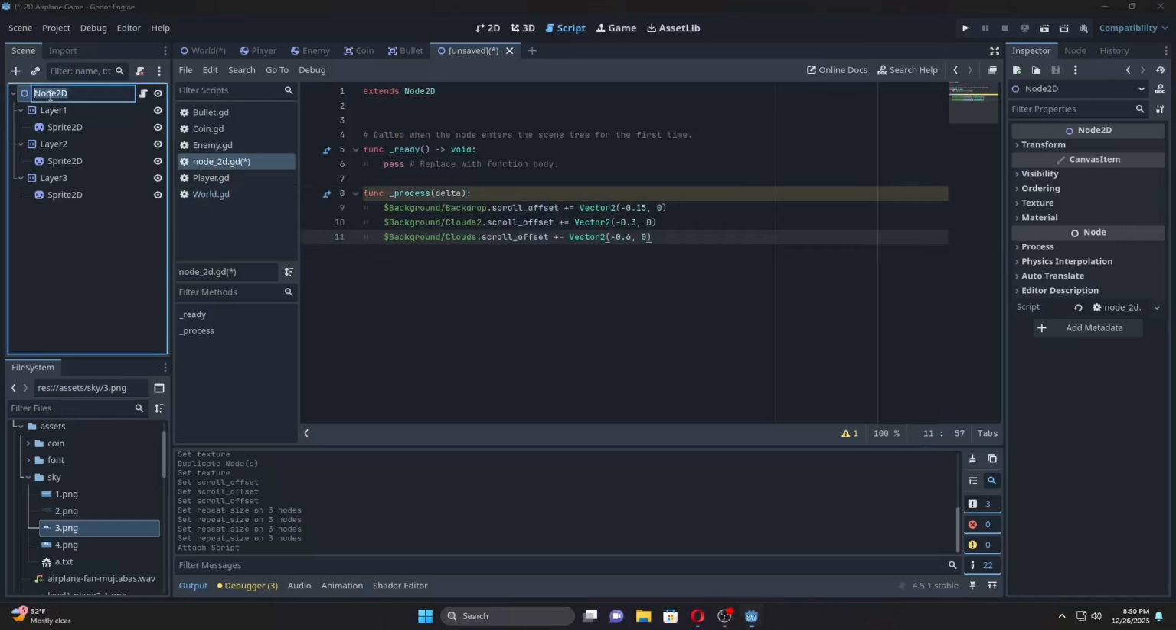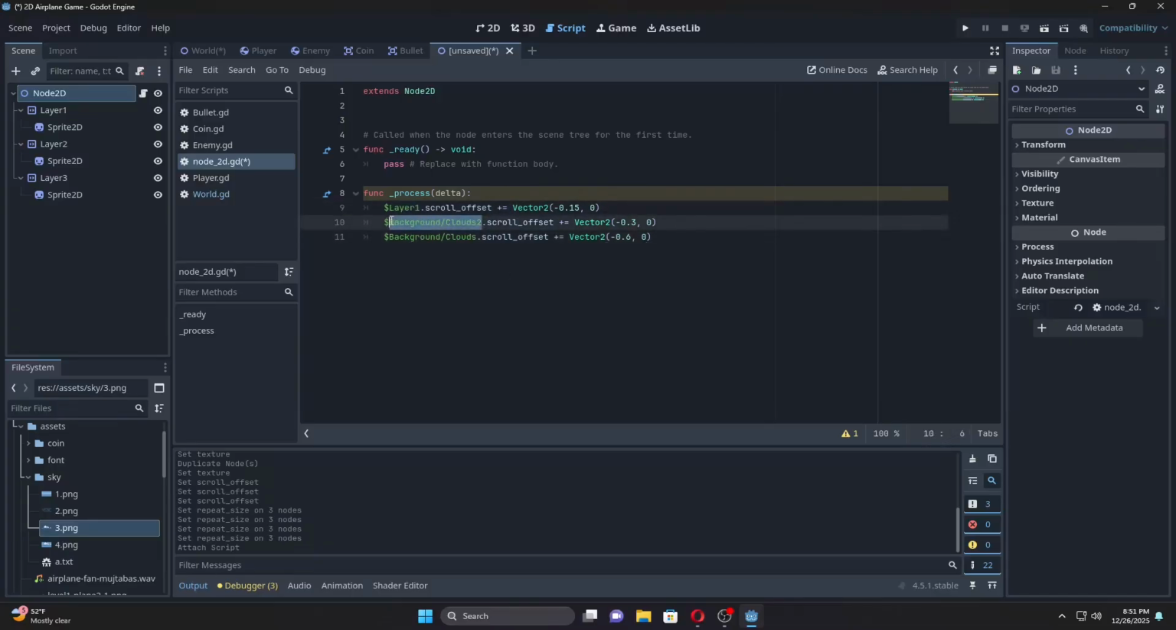So what we are gonna do, we're gonna select the layer 1, we're gonna access the layer 1, and we're gonna set its offset to something like this. So with time the offset will increase, see the plus sign here. For layer 2 we're just gonna do this, and for layer 3 we're just gonna do this.